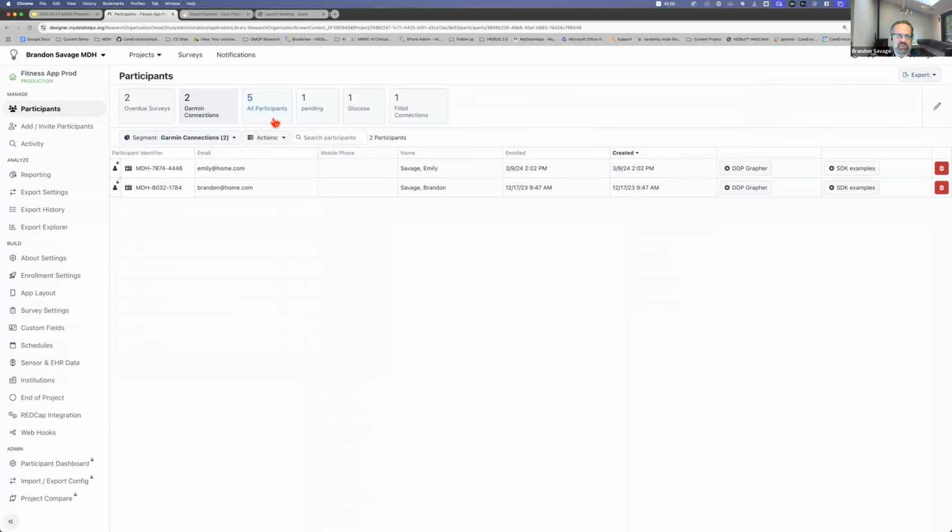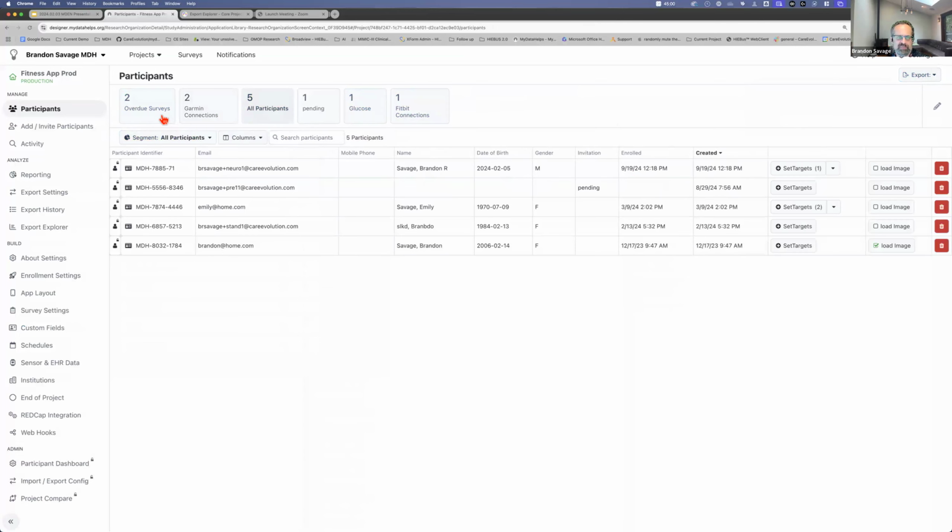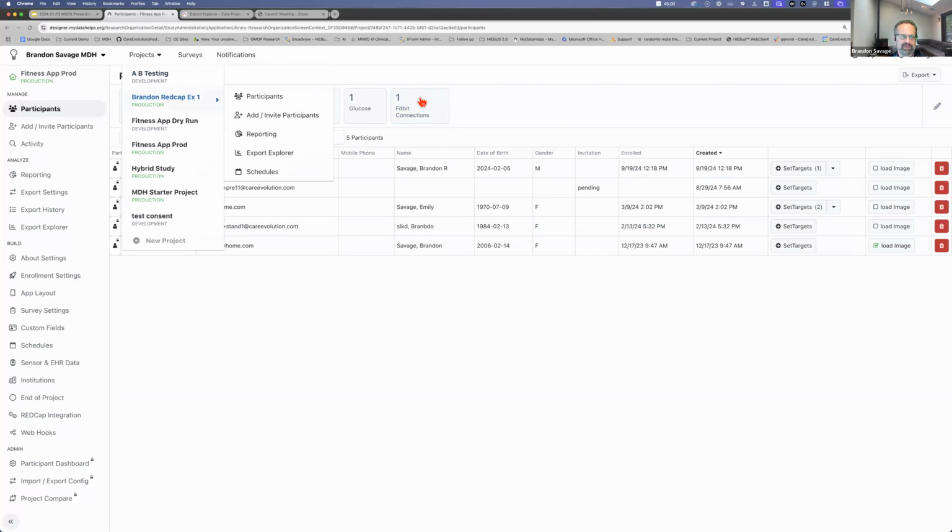So right now, this is a real-time list. You can see everybody who has an overdue survey, every Garmin connection, every Fitbit connection, patients with a recent glucose, all participants in the study. So this is one simple way to get access to real-time data, just directly within this tool without doing any kind of programming.